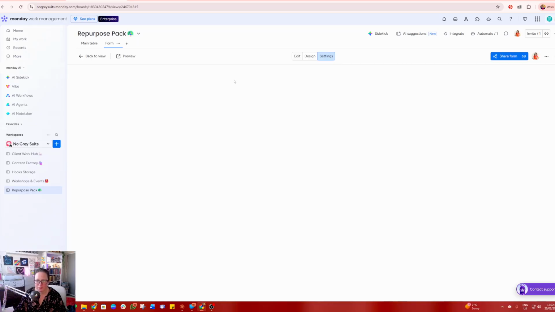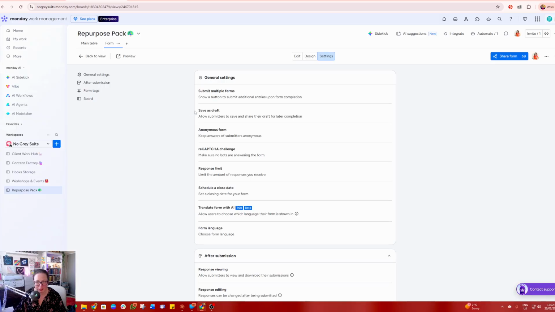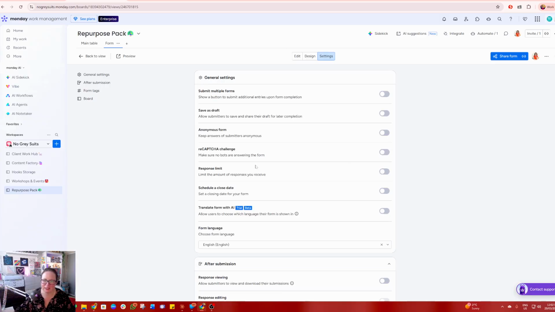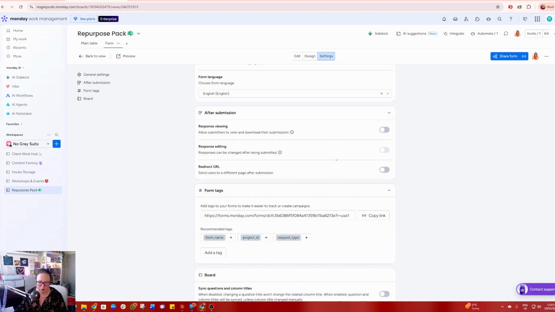Over in form settings. There goes my internet again. No. Are we going to get some settings? There we go. We're going to get some settings. So allow them to save and share for later completion. Nah, it's a really short one, so I don't need that. No, we don't need to change the limit, the number of responses. I do want reCAPTCHA on. I know everybody hates it, but at the same time, as a business owner, it's really painful for me if the bots start attacking. So view and download, responses can be changed.